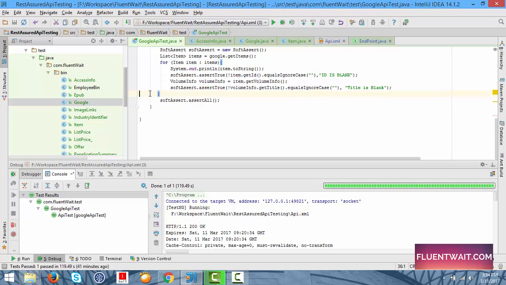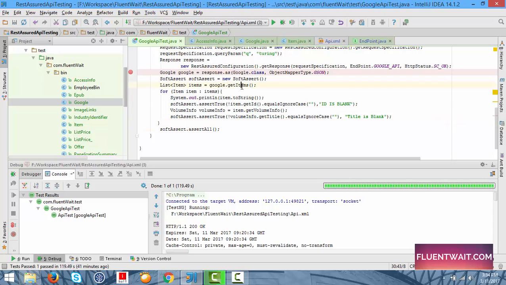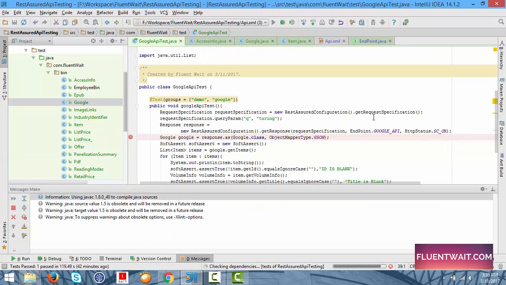So to summarize, we have got all the items in the list and we have iterated each item to check whether the item has the ID, and inside the item we have again one object which is volume info, and from the volume info we are getting the title which should not be blank. So let's go ahead and run it and let's see if it is failed for anything.